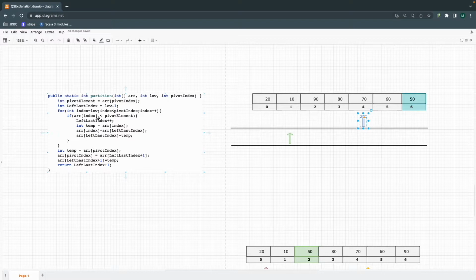In the fourth position, same, 70 is greater than 50, so the pivot element is actually smaller than the array of index element, so we will do nothing. We will simply move the iterator to the fifth position. At the fifth position, the same condition is satisfied. We do not find any element which is smaller than the pivot element up to this point, and at this point our loop will end.